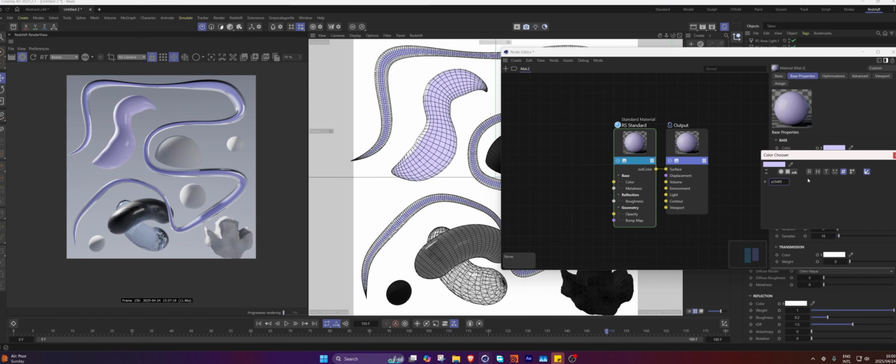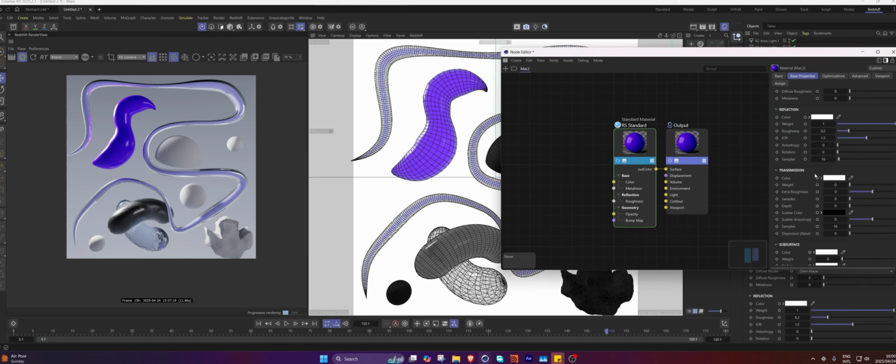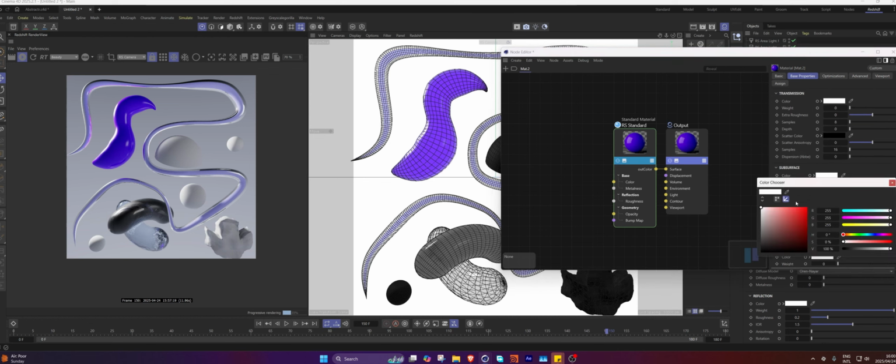Paste it here. It's kind of cool. It is a bit of the same. Maybe if I made it brighter. Yeah, that's kind of cool. Let's go into our subsurface scattering, because I think I want to add some subsurface scattering to this.